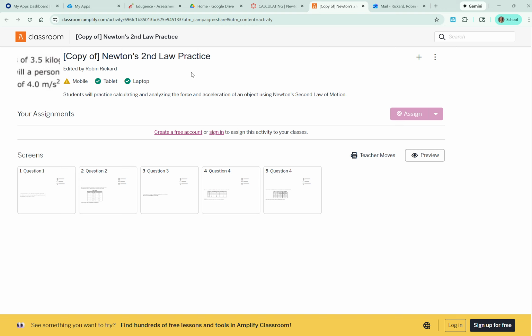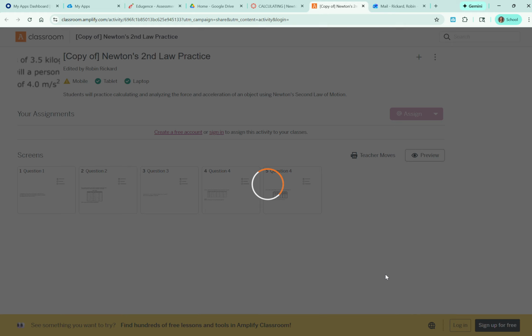I want to show you a tool in Amplify Classroom that you can use to have your students practice math problems for Newton's second law or speed equals distance over time. I have linked this activity on the iApp and in the teacher sandbox. When you open it, it will look like this, and you can create your own free account.